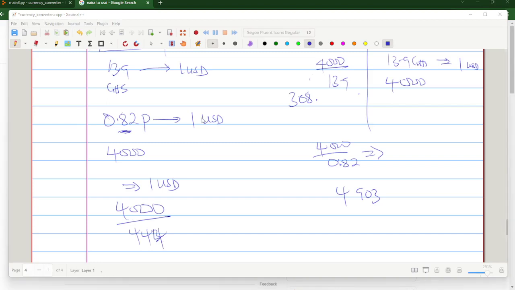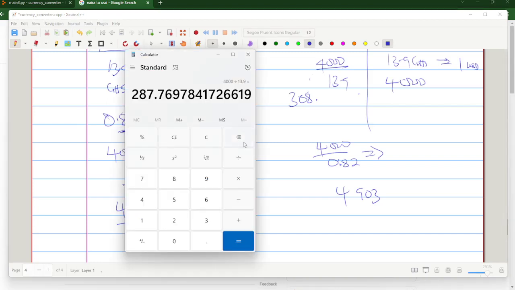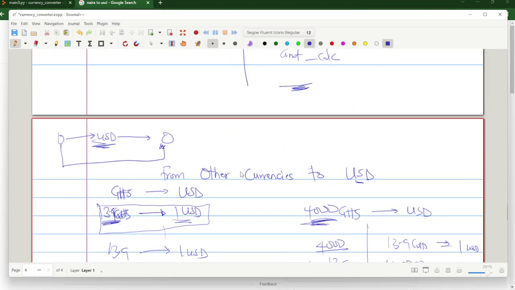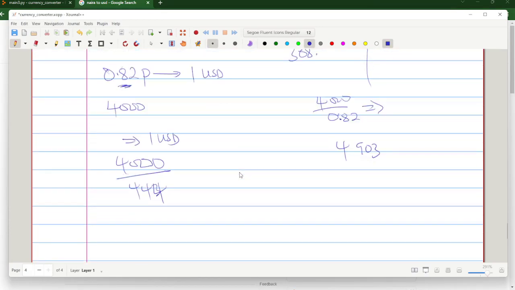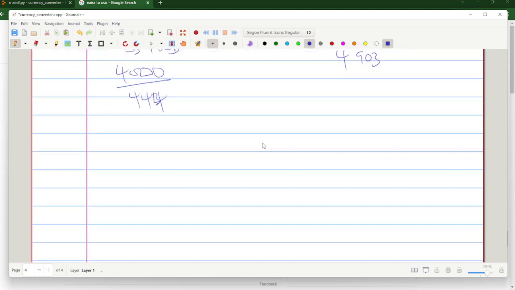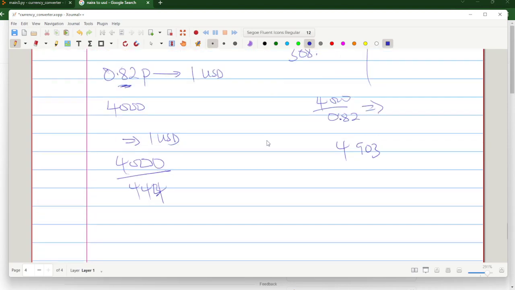4 4 4. So where is our calculator? Clear this. 4,000 divided by 4 4 4. So that is 9. Okay, so we get it. So we realize that with this particular one, if you are converting from any other currency to USD, the division works, right? Okay, so we are going to incorporate this into our code.